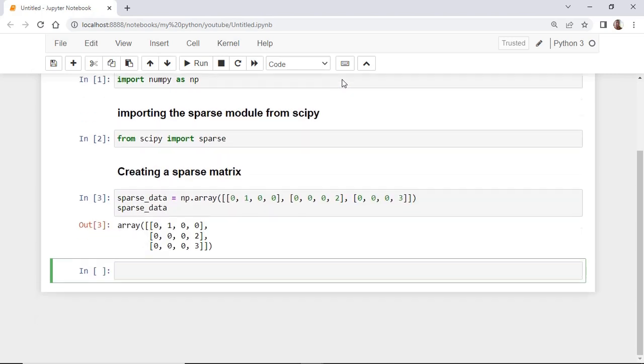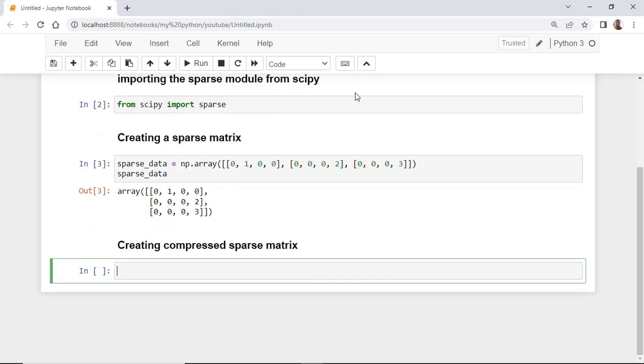As we see, this matrix contains a few non-zero values, so saving it in this form is not efficient. The more efficient way is to create a compressed matrix by eliminating the zero values but preserving the original matrix configuration. To create an efficient sparse matrix, we can use the function csr_matrix from the sparse module of the scipy library. Remember that we have imported the sparse module at the beginning of this Jupyter notebook.